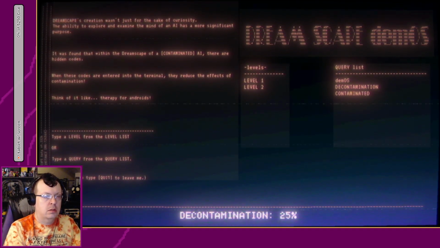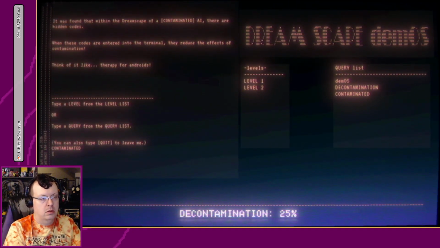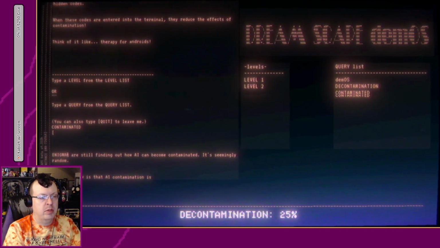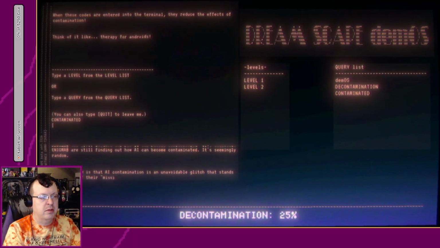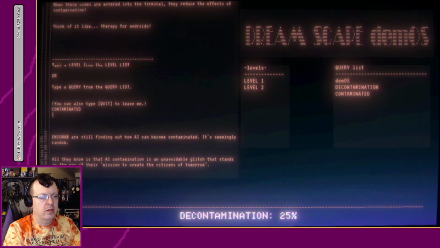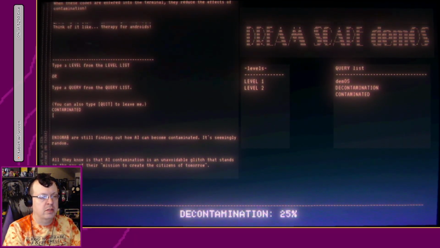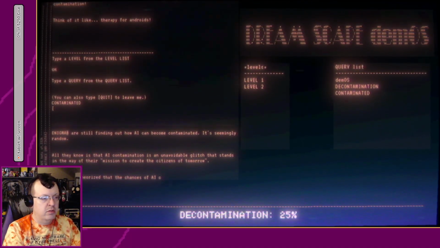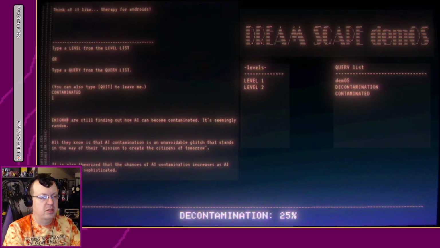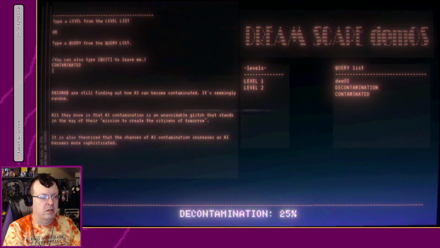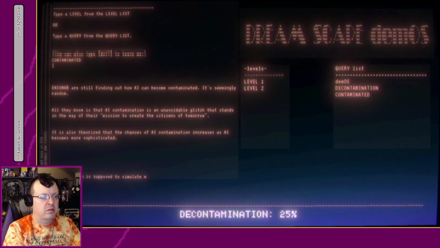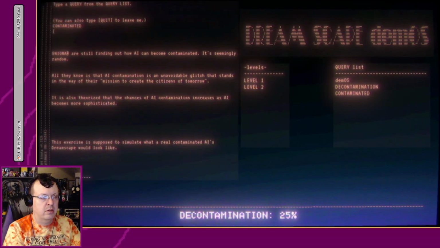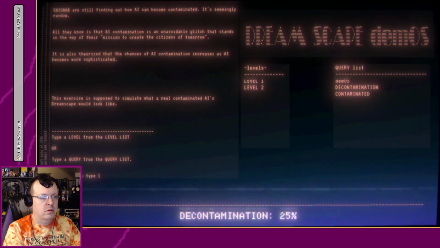Alright, Enigma are still finding out how AI can become contaminated. It's seemingly random. All they know is that AI contamination is an unavoidable glitch that stands in the way of their mission to create the citizens of tomorrow. It is also theorized that the chances of AI contamination increases as AI becomes more sophisticated. This exercise is supposed to simulate what a real contaminated AI's dreamscape would look like.